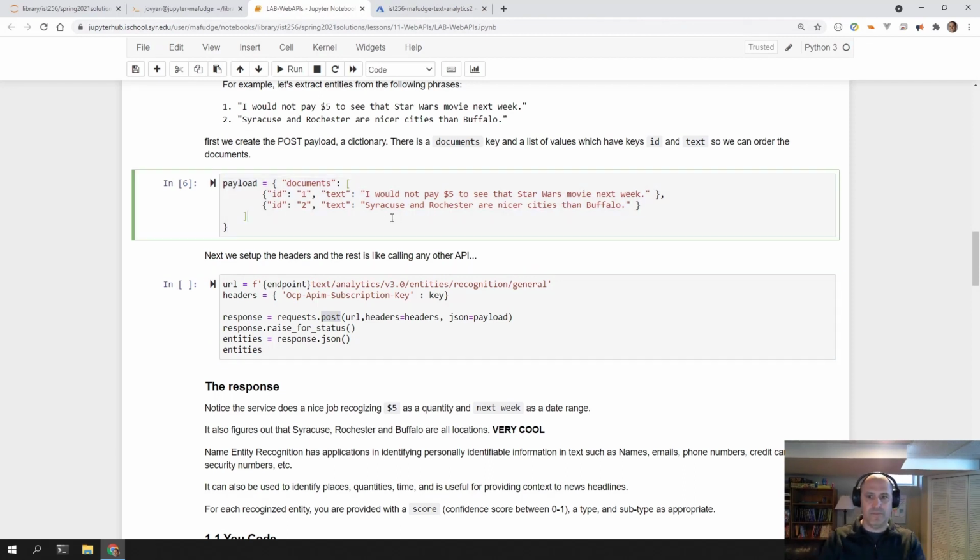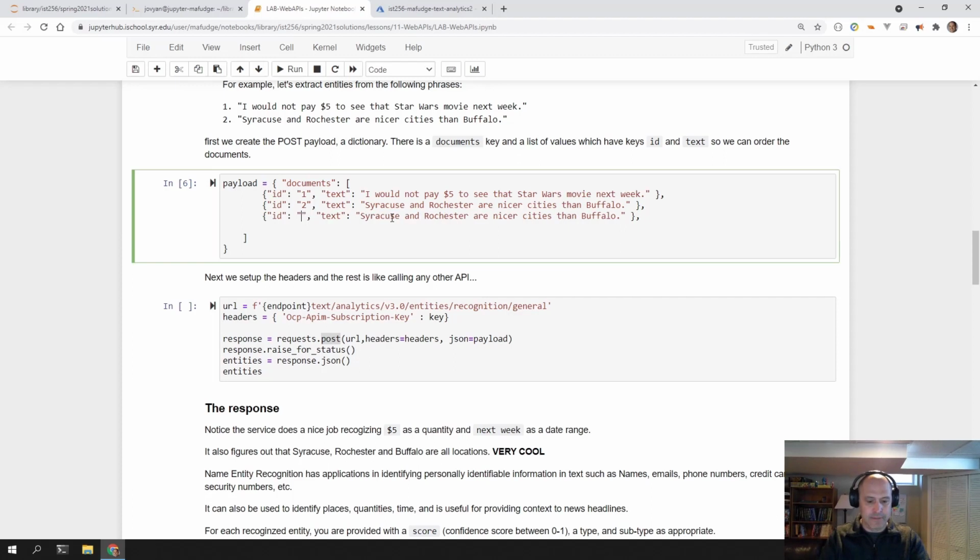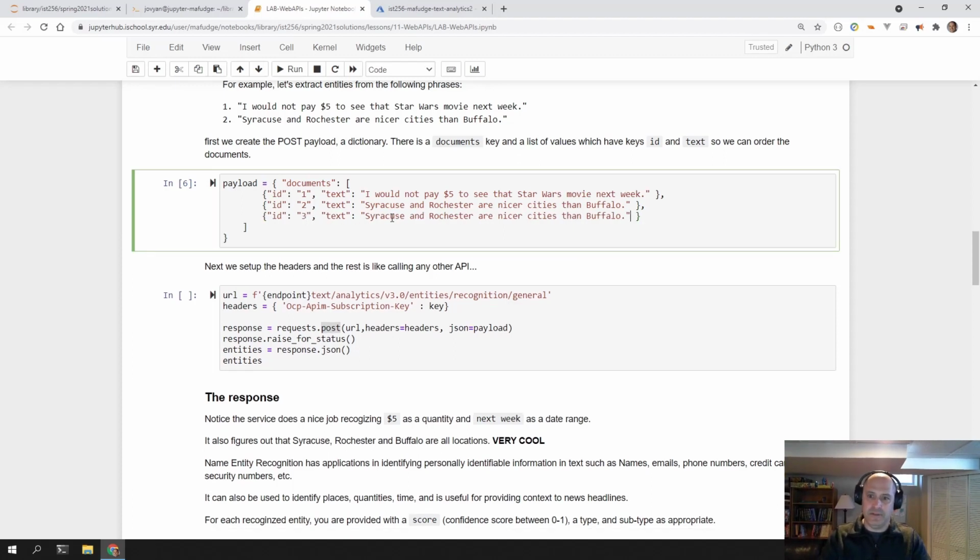Let's just create a third one here just for the heck of it. And this will be ID 3. And in here, let's put IST256 is the greatest course at Syracuse University. We all know that's true. So I'm building a bunch of things that I want to do for key phrase extraction. And I put this under a variable called payload.